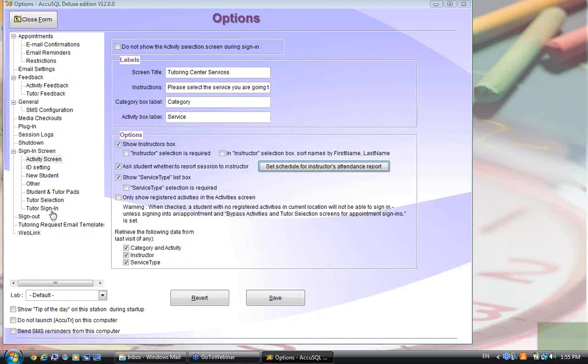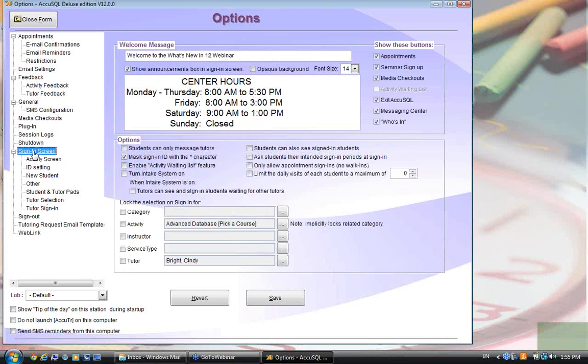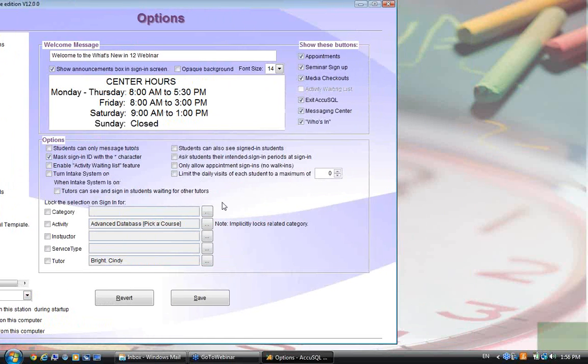So if I go to, I think it's in tutor sign-in maybe, I can do a max sign-in period. This isn't what I want. Hold on, I'll find it here. CY is helping me track it down. Sign screen. Yeah, here we go. Okay, we've got, no, maybe not.